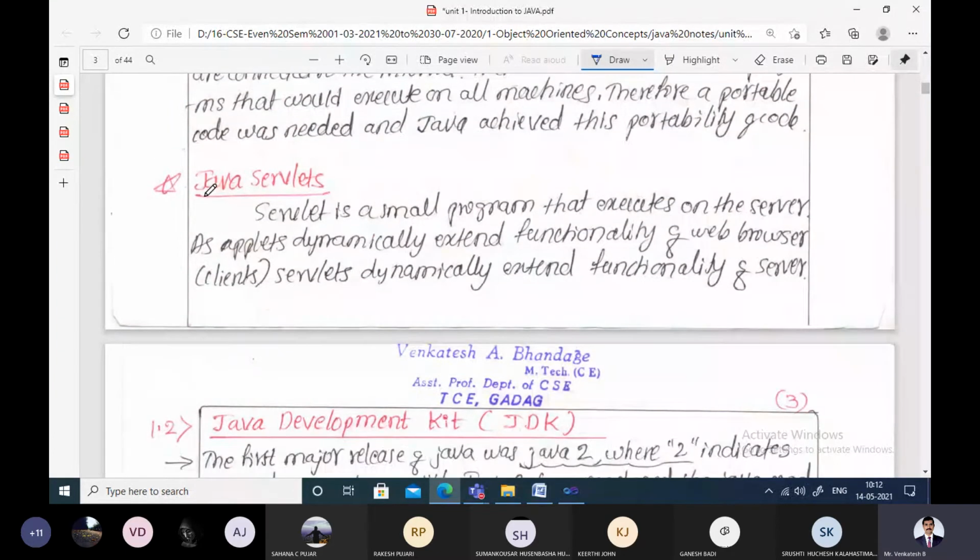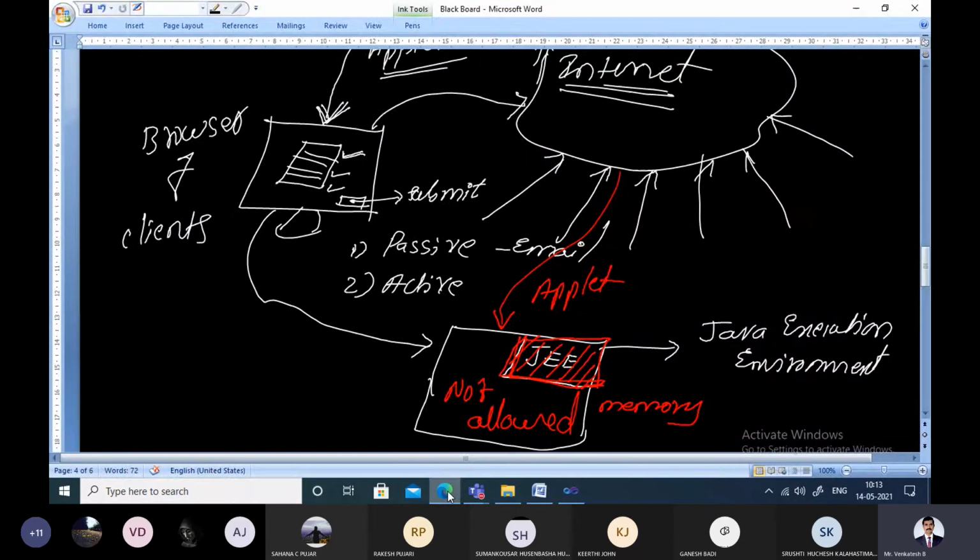Similar to applets, we have servlets. Servlets are also programs. They are going to extend the functionality at the server side, like how applets are for the client side or the browser, servlets are for the server.